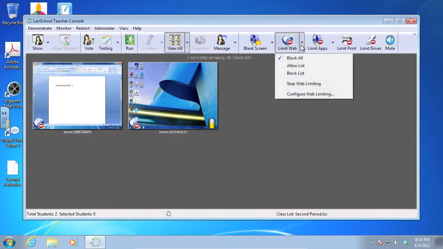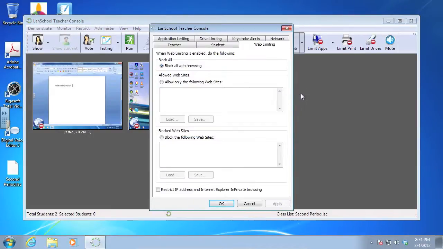Okay, I can also go down and configure the web limiting. Now this gives you a few more options, which I think is really helpful. You can decide whether or not you want to block all web browsing, whether you want to allow some websites, or whether you want to block some websites. Let's talk about the difference between allowing websites and blocking websites.